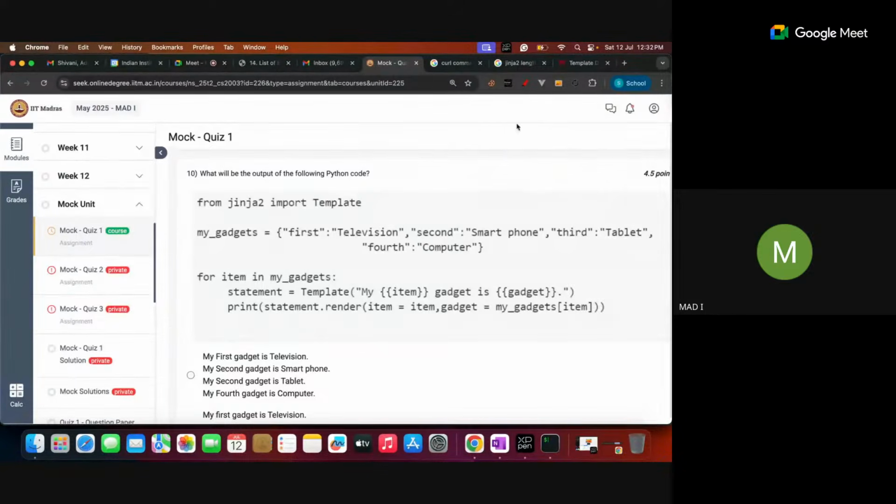Here a Python dictionary was defined. First is the key and value, second is the key and value. All of this is a dictionary, and you know that a dictionary contains key and value pairs. Every particular key you get is called an item, and using that item we are creating a template. This template contains the dynamic variables you are getting.